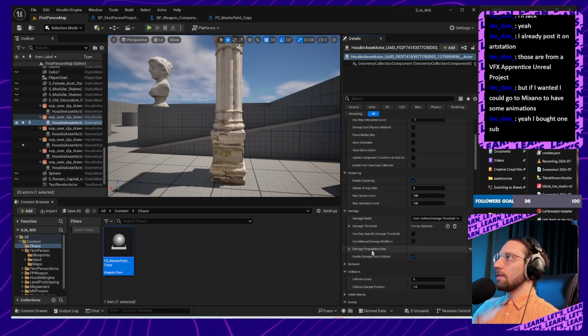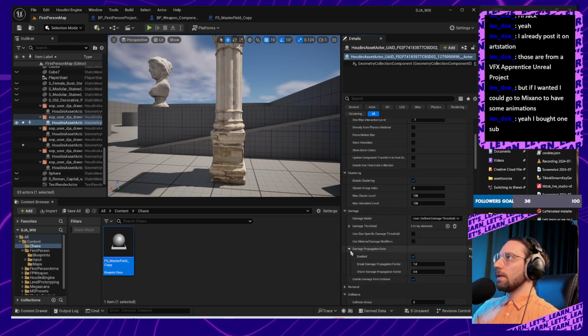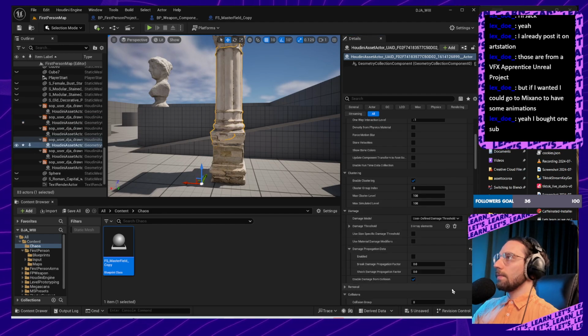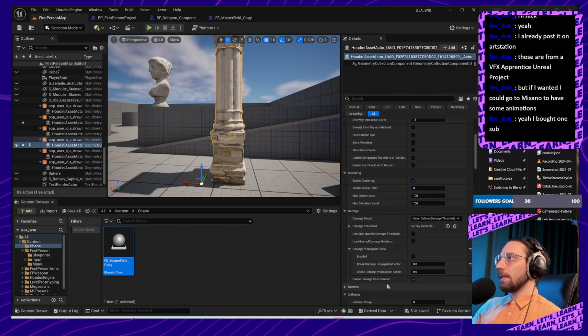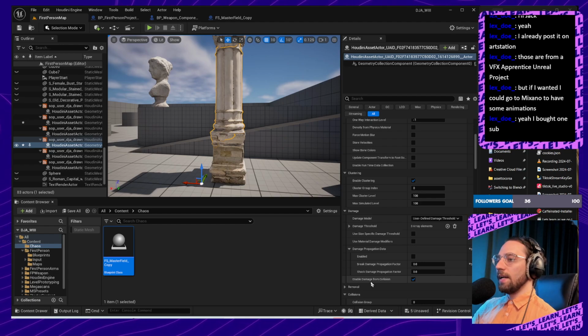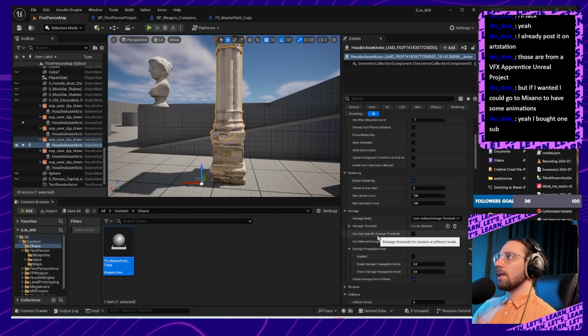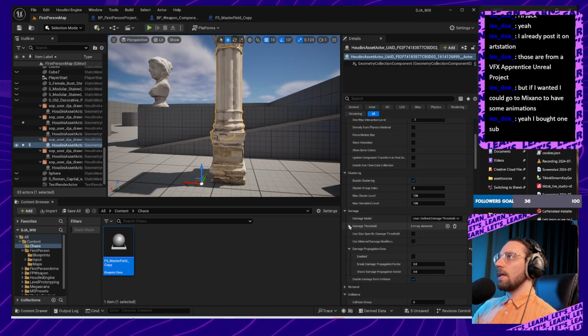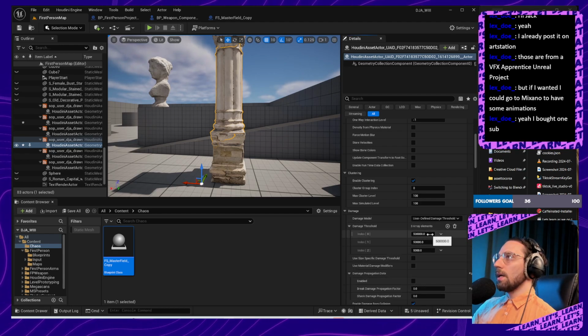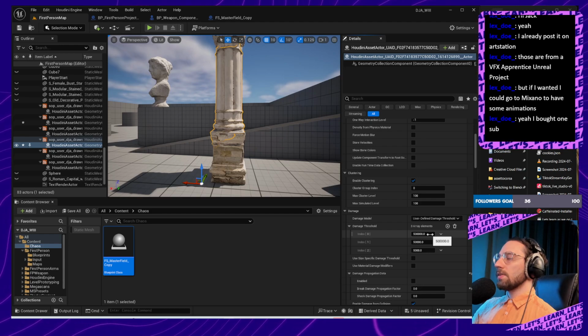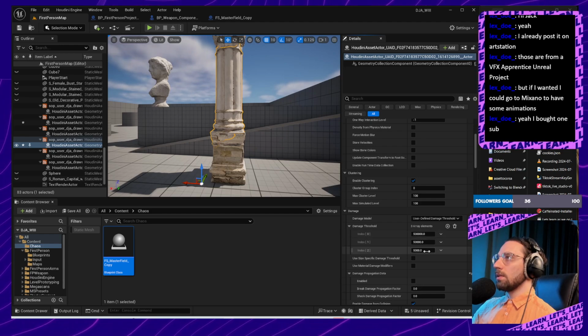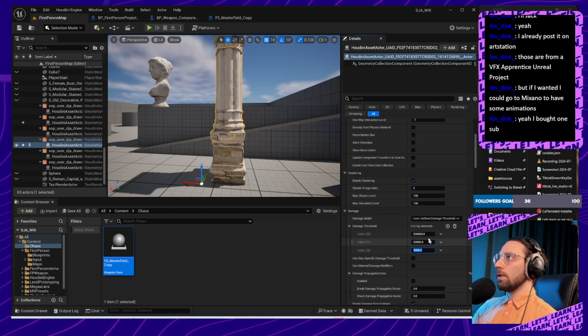Damage propagation data. That is the one we... Oh, wait, we need it here. Okay, so that is the one we disabled. Enable damage from collision. Fine. Use material damage modifiers. Use size specific damage threshold. Damage threshold. This one. We have 50,000 for the last one. Okay, we could modify this.